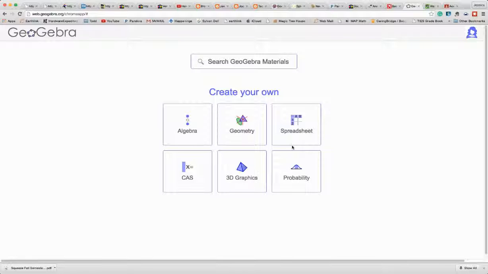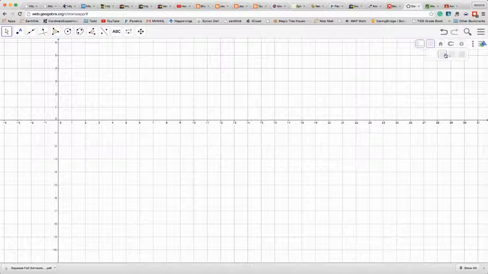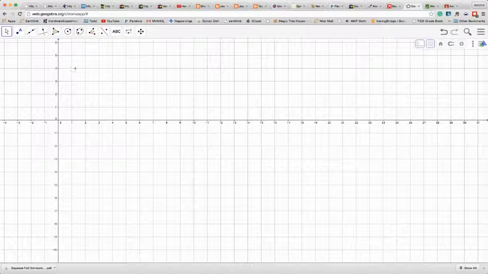When you start your first activity, you'll have a little bit of an idea about how to use the program. When you first go into GeoGebra, when you pick create your own, let's go ahead and pick geometry, the top row, the middle. The symbol in the upper right hand is the first thing you're going to want to use when you get into GeoGebra, and you are going to want to pick axes or coordinate grid, or a combination of both. If you change your mind and don't want one or the other, you can click on it again and it will disappear.